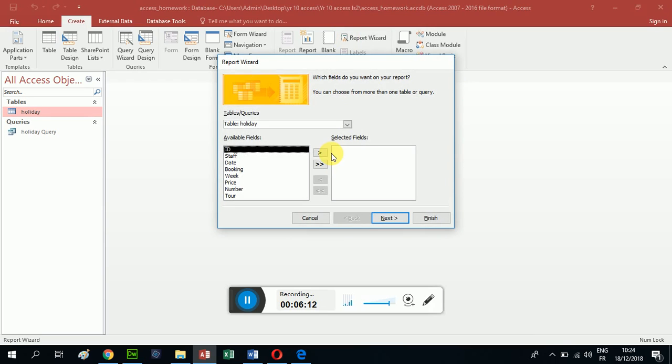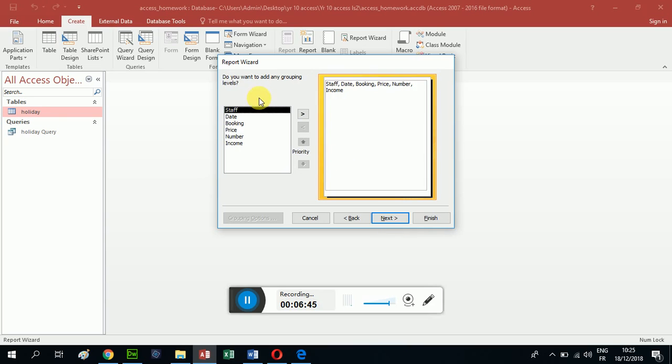Okay, now we want only the, okay, so right here, I can create a report from tables or queries. We've already created the query, so let's just run it from that. And if we run that, we can see that query is only going to show us these fields. These are the only fields we want in that report. So that's great. Let's just pull all of those over. Next. Do you want to add any grouping levels? No, that's fine.